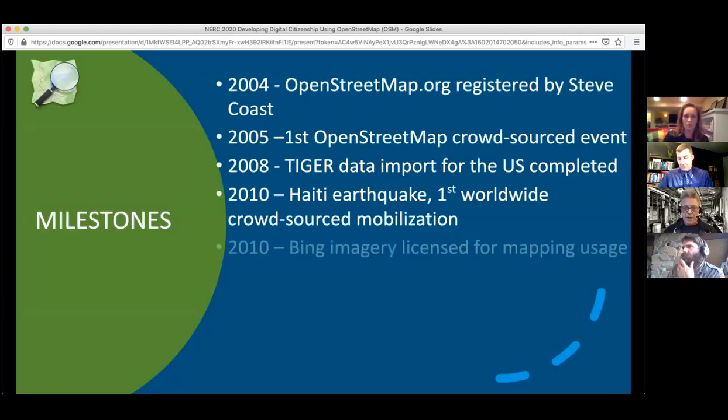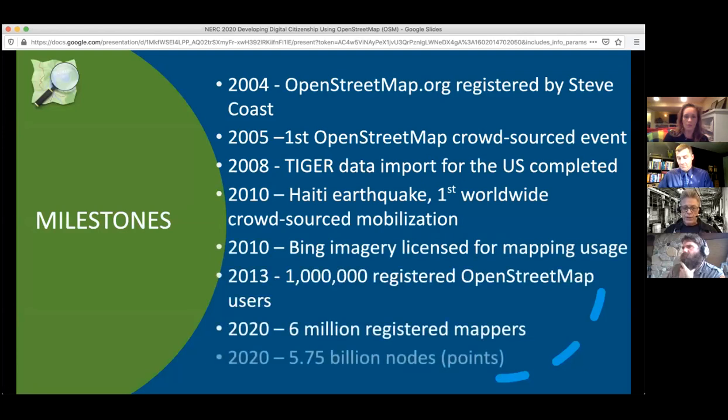I'm going to fly through this slide pretty quickly, but what I want to call attention to is the one in the middle there, 2010. As you may remember, in 2010, there was a large earthquake in Haiti.